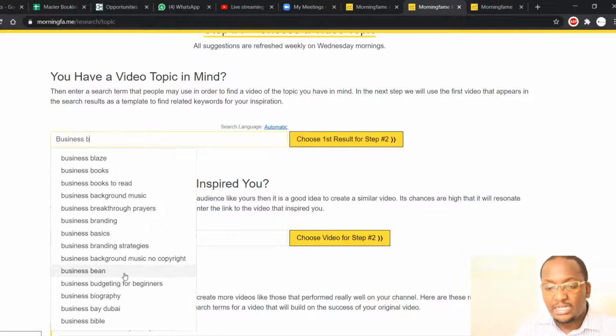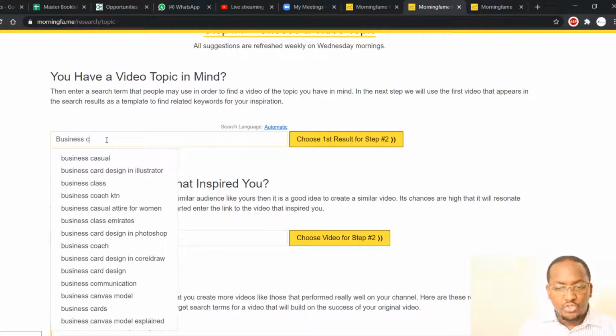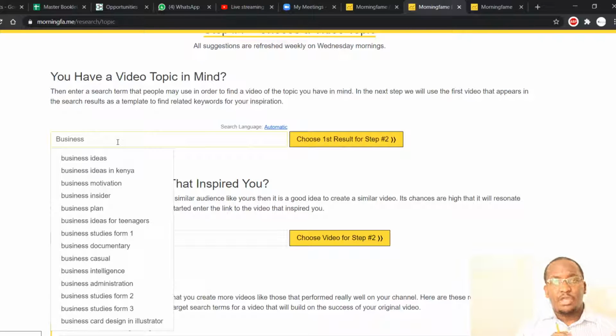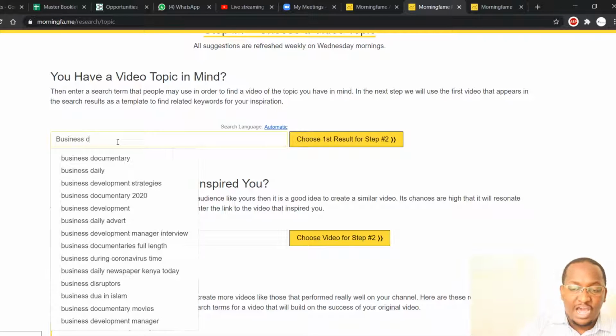And then I can go to business B. And then there is business books to read, which is really interesting, and there's a future video that I'll do about it. And then business biography, business Bible, business branding strategies, basics, all those I can look at. Then I go to C. What can I look at? I can look at business canvas model. That would be something that my audience would be interested in. And it's not a very good topic for views, but it would do really well for average view duration.